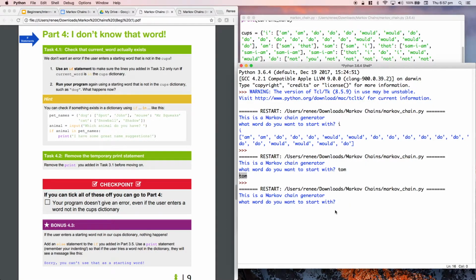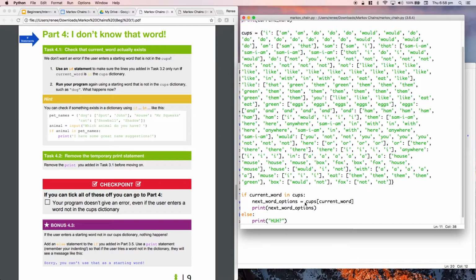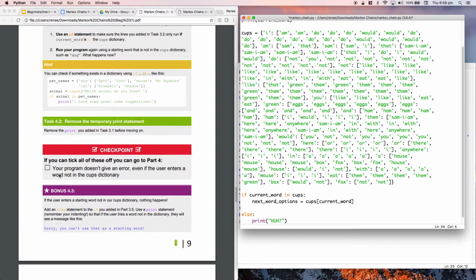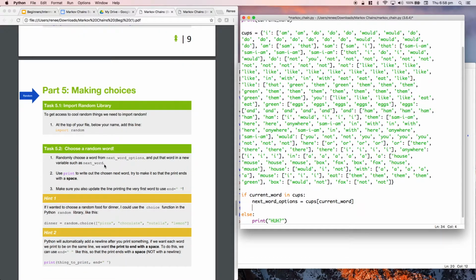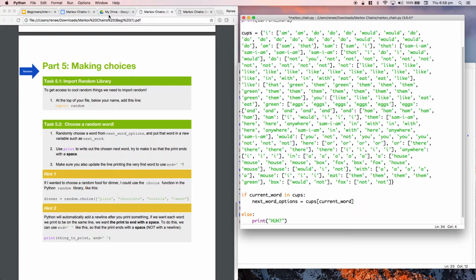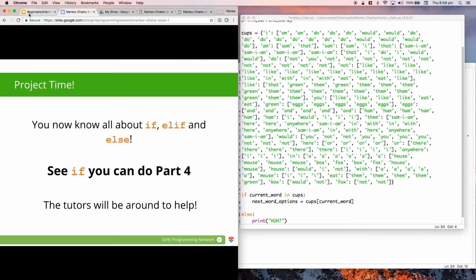Now if I go with Tom, it doesn't know what that is. Cool. So they will also have to remove their practice print in that step there. We'll get rid of that. So now we don't have extra prints randomly throughout our thing, and it works and it runs without giving us any errors. Okay, we're up to the next lecture again, which is over here.